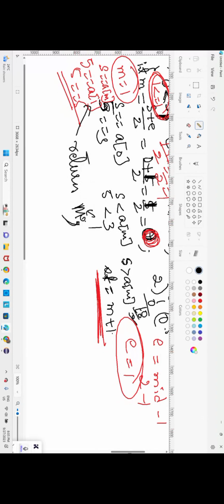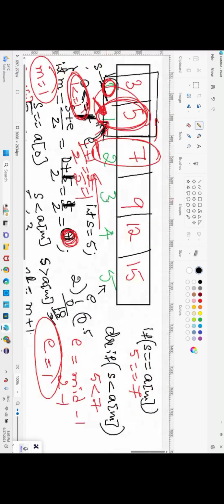So this is how you will go for your binary search. This is how binary search works. I think at least now you understood.